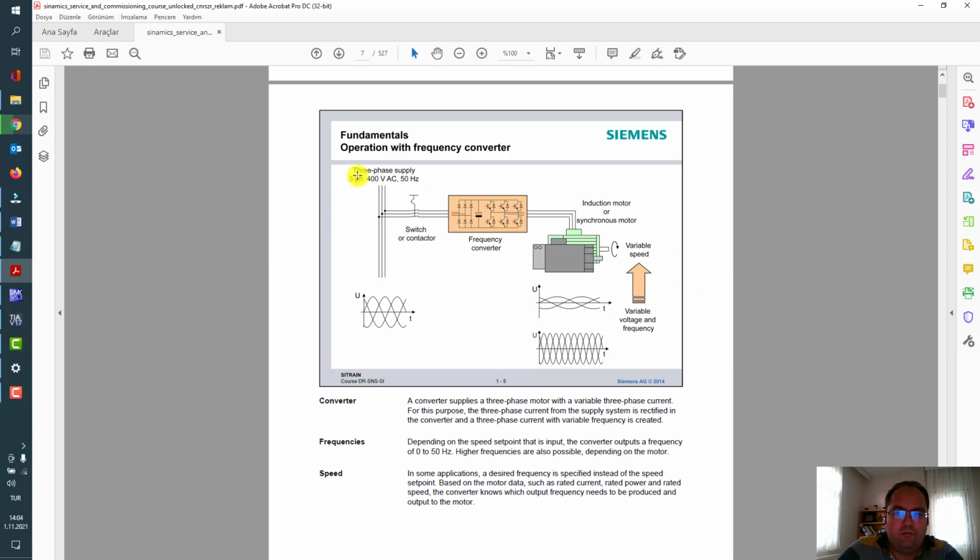On the next page you will see a picture of operation with a frequency converter. Here there is a line connection, a three-phase supply voltage connected via the switchgear or contactor controlled by the frequency converter itself, and there is a three-phase output to the induction motor or synchronous motor. And you see here the trace signals of voltage set point or actual voltage, depending on time.